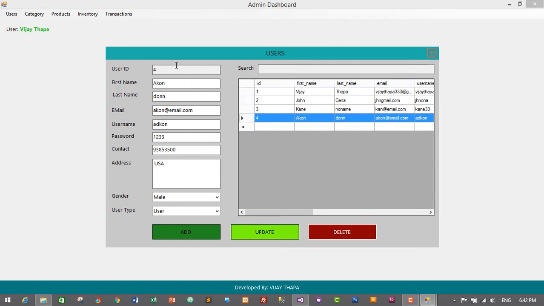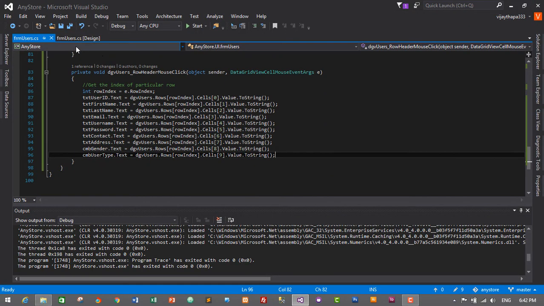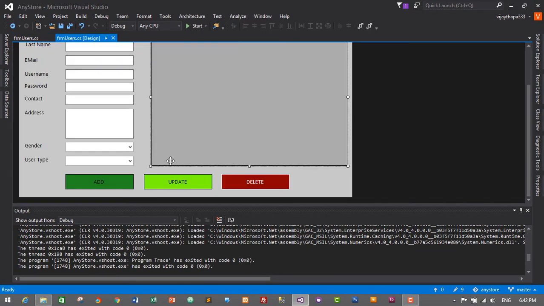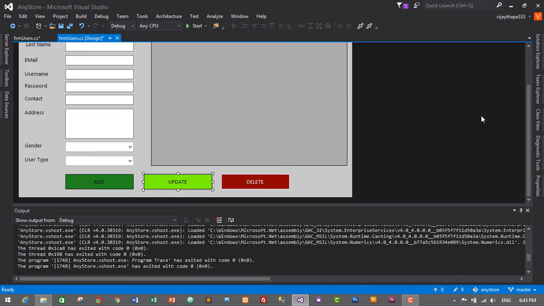Now we need to create an event to update all this data. So I'll close this and create an event for updating our data. Let's go to the form users design and click on the update button, and here is the update button click event. First of all, let's get the values from our user UI. Here we will be getting all the values that are displayed.